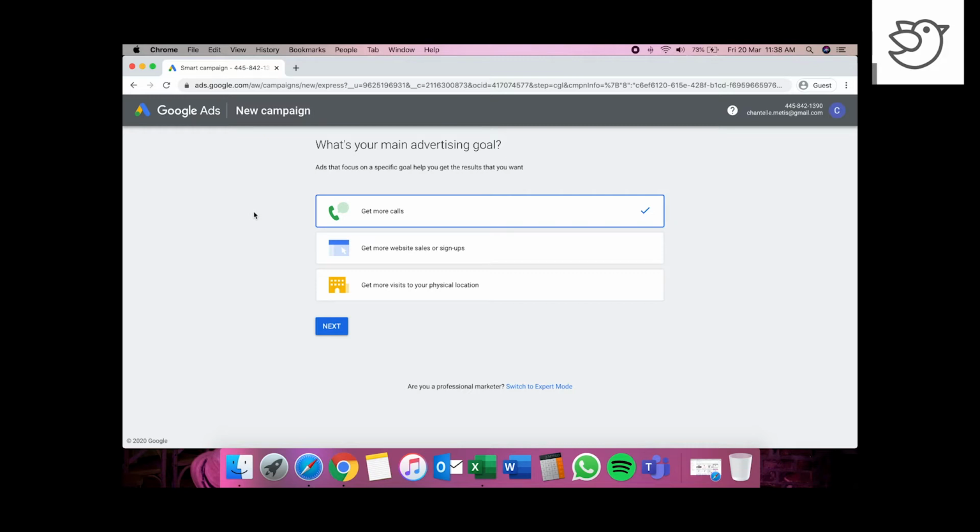So what we want to ensure is that we have a small budget. We want to make sure that we get the best results for that budget, and we don't have people that maybe are looking for jobs contacting us, or people that are looking for free stuff contacting us. So I like to be in a lot more control, and therefore I prefer using what they call the expert mode. However, expert mode is just the old school Google Ads.